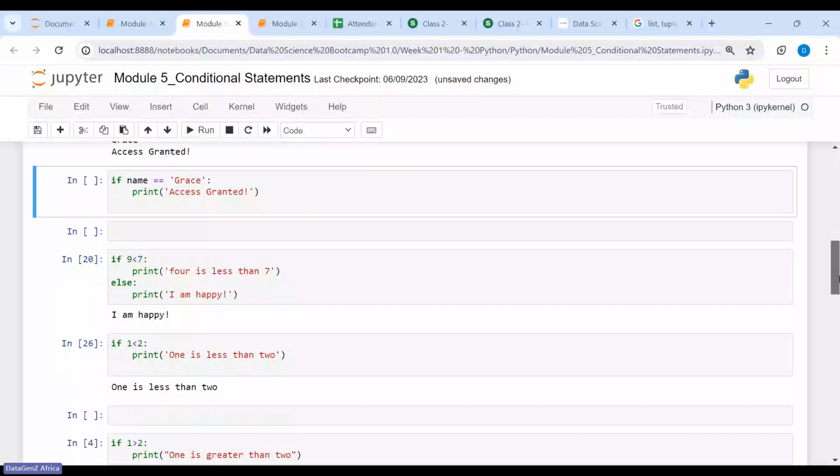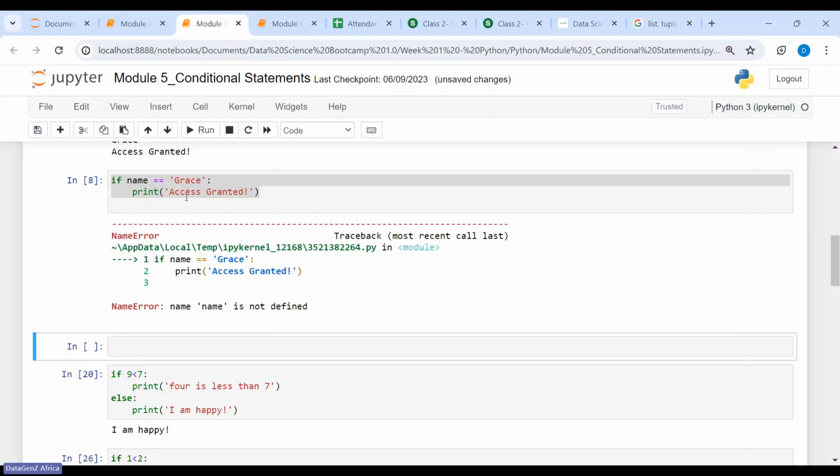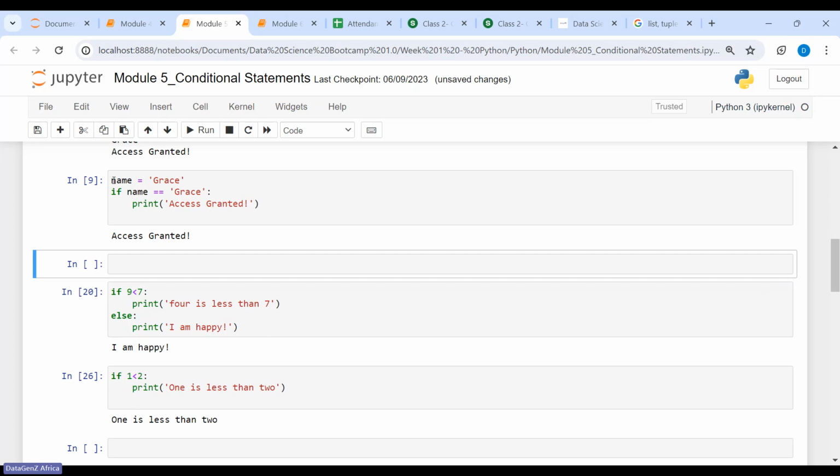Now, I know you're familiar with the if statement because we've used it inside our while loops and our for loops, right? But let me just take more examples. So we have the simple if statement, which is just if name equals Grace, print access granted. Here it's telling me name is not defined. Okay, let me just define the name. Name is equal to Grace. Now let's take note why we need our else statement. Access granted. Now we have name equals Grace, access granted.